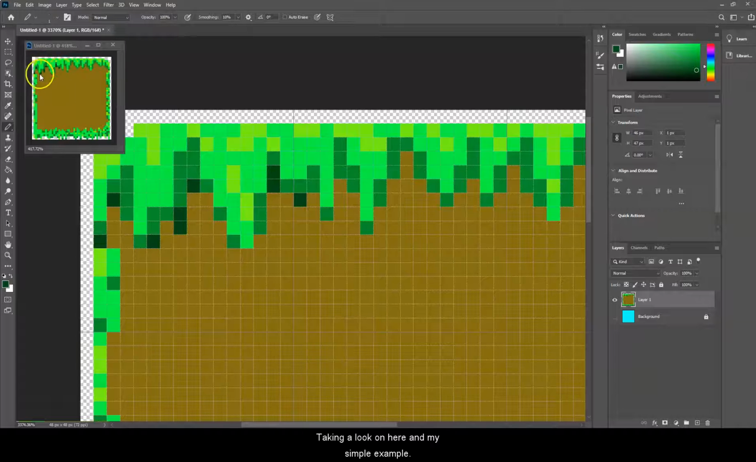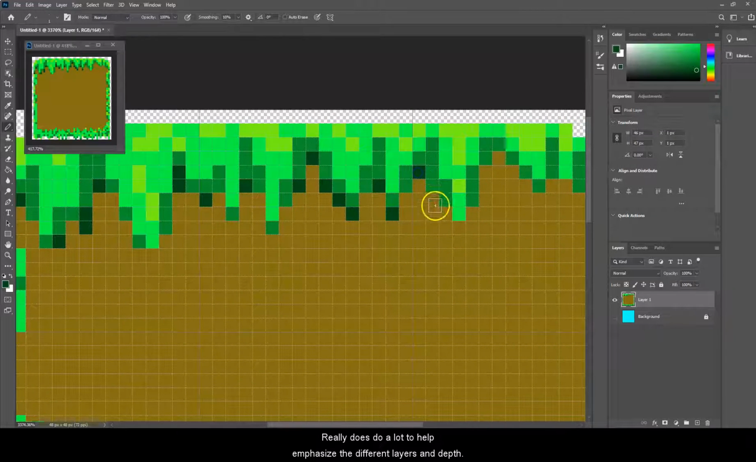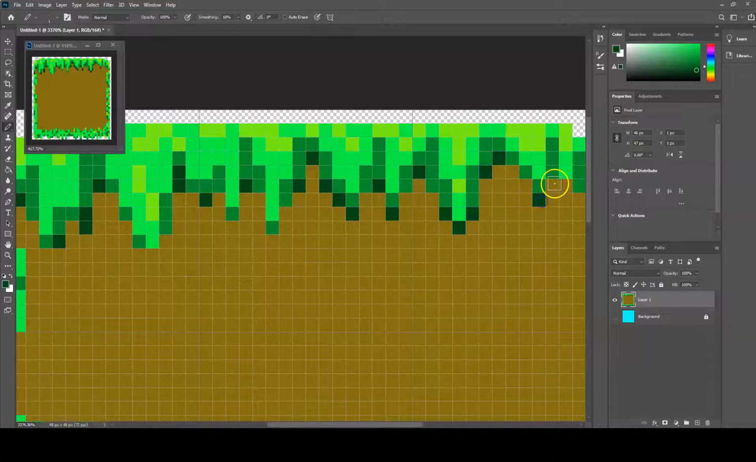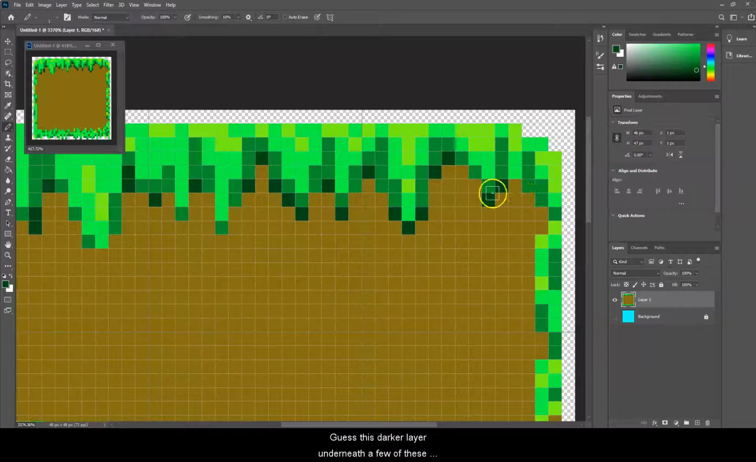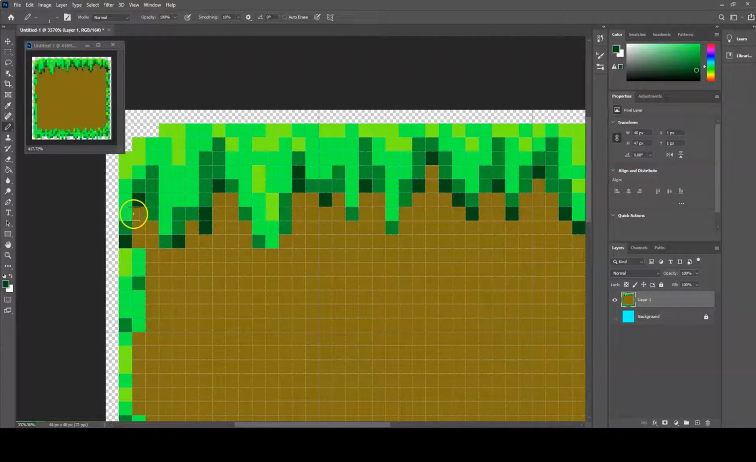Well, taking a look on here at my simple example, adding in this last color of shadow really does do a lot to help emphasize the different layers and depth. So I'm going to go ahead and add just this darker layer underneath a few of these different spots, especially over here on this little overhang, because I like the way that looks.